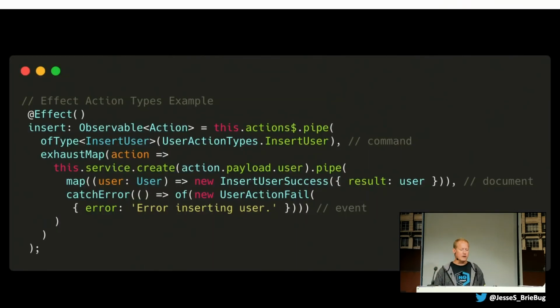And so if we take a look at an existing effect, I have a command which is insert user. The resulting action, after it calls the service and I get a result back, says, hey, I want to go ahead and insert this into my store. That's of type document. And then I've got an event type, which is when I've caught an error, and we want to now document some user event that has occurred. So those are the three different types of actions.